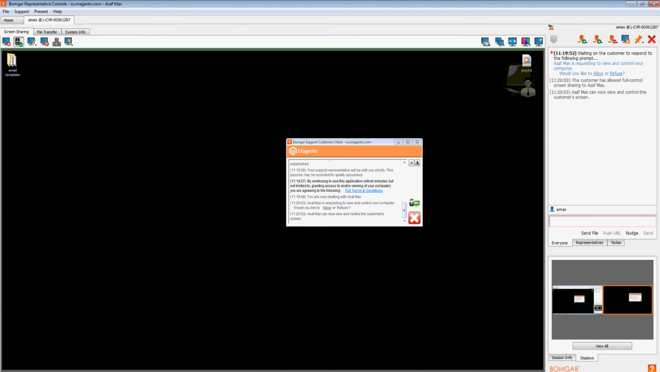If you want to transfer the Bomgar and no longer wish to be part of it, but still continue the Bomgar session with the customer and whoever it's transferring to, you'd click on this button, select the representative. When the representative accepts it, this will close and it will be transferred over. If you want to remove a representative, you would click on this button and select the representative to remove.